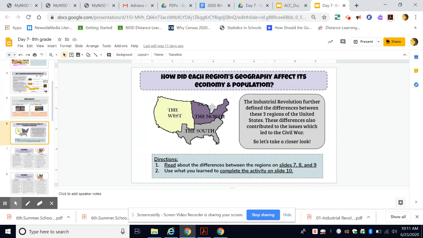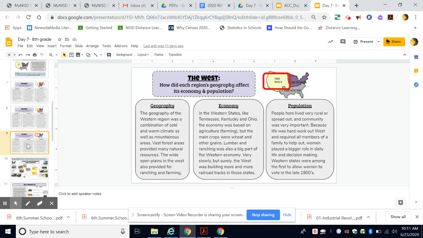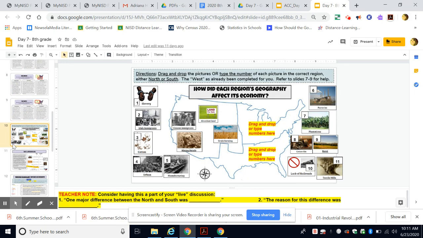So kind of a little hook into this idea. And then they're going to look at the North, the South, and the West, and how did each region's geography affect its economy and population. So they're going to read over the next 3 slides, very simplified information about geography, economy, and population. On the accommodated version, you're going to notice there's more bolded words and underlined words to help them out, as far as more spacing. What kids do as a product of their learning is they're going to drag and drop the pictures in the corresponding either North or South. You'll notice the West is already done for them.